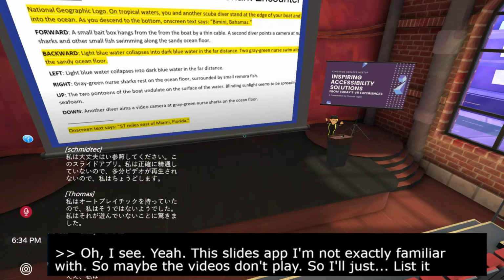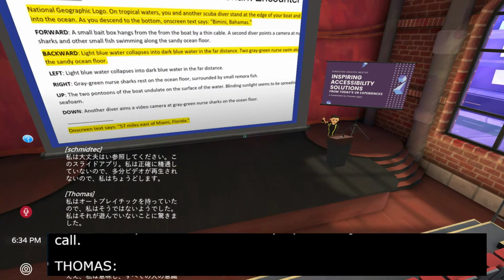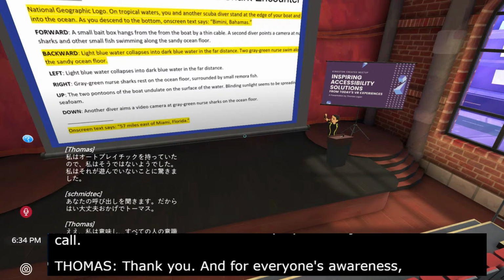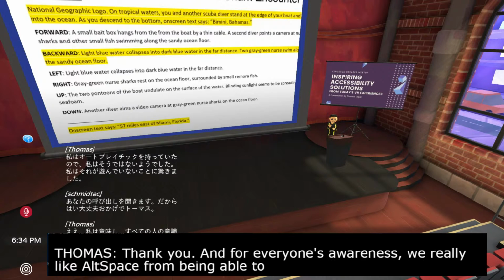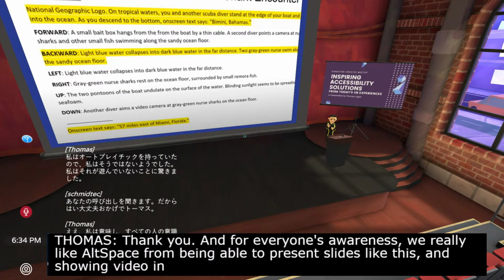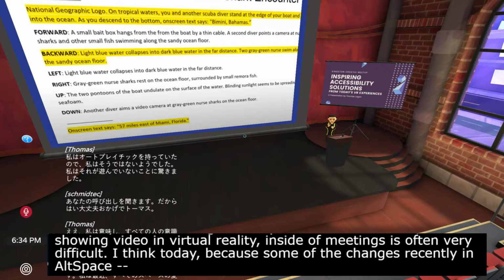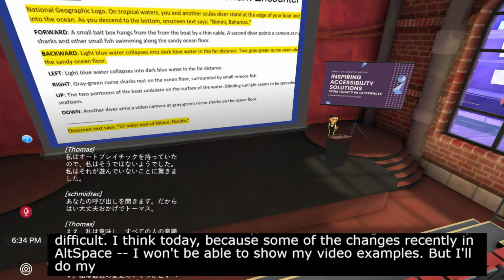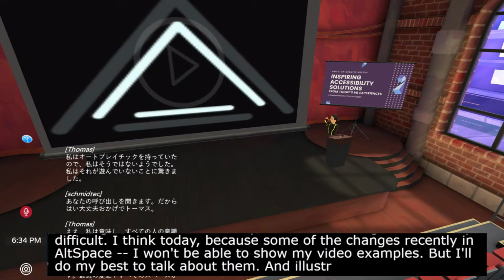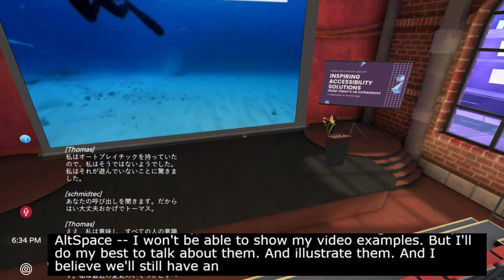For everyone's awareness, we really like AltSpace for being able to present slides like this, but showing video in virtual reality inside of meetings is often very difficult. Because of some recent changes in AltSpace, I won't be able to show my video examples today, but I'll do my best to talk about them and illustrate them. I believe we'll still have an image come up.